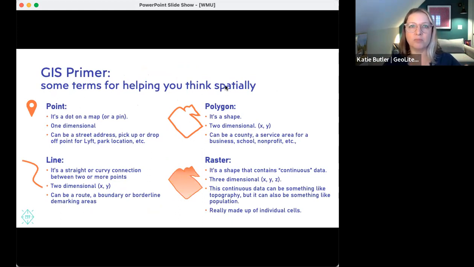But since this is a primer, I thought I would provide some primary terms. A point: these are the kinds of things that we can look at in a GIS. You know what a point is, it's a dot on a map. It's a pin. It's where you ask your Lyft driver to pick you up or drop you off. It's the place where the park is. It's the place where the bank is. It's a one-dimensional thing. It's just a point in space on a map.